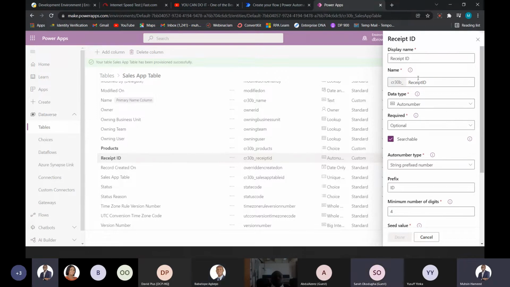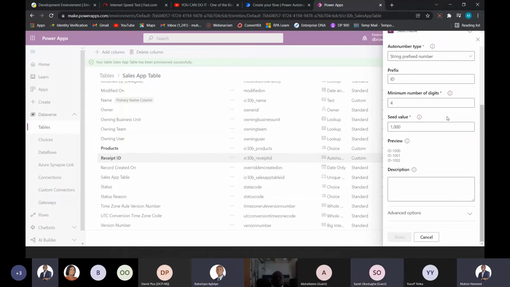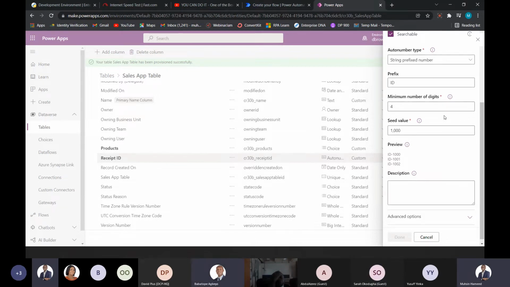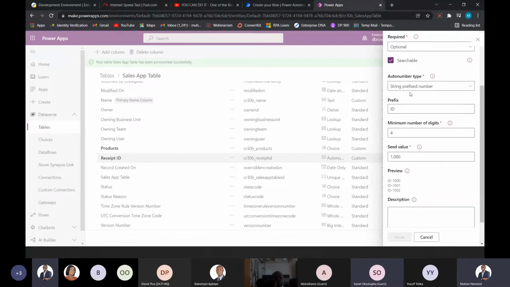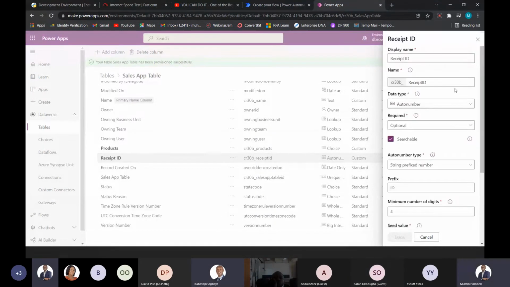So about the data type for receipt ID, auto number, we want it to generate automatically. And then the minimum digit is 4, right? Yeah, we have 4 for this. And then the seed value, I should leave it at 1000. That's a constant, right? Yeah, that's all. Okay, auto number type, did you change it to string prefixed? Yes, I've done that. So just click on done. Okay, thank you.